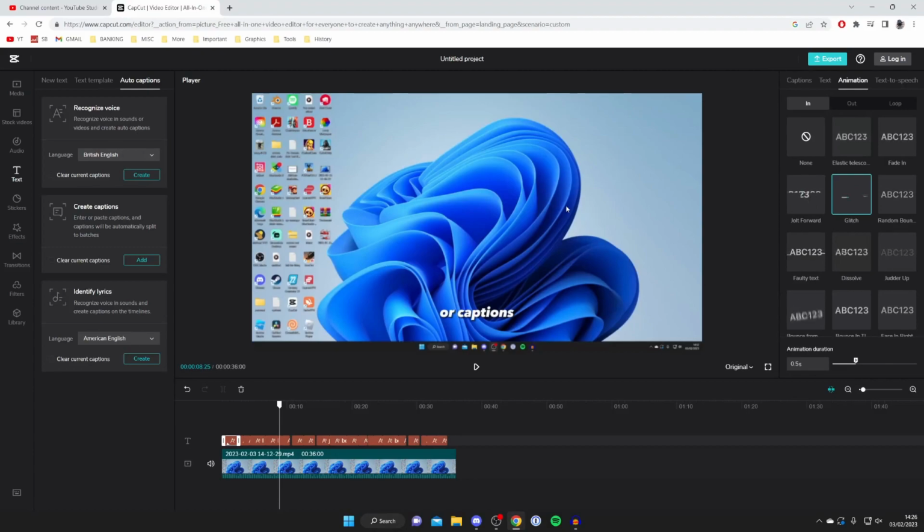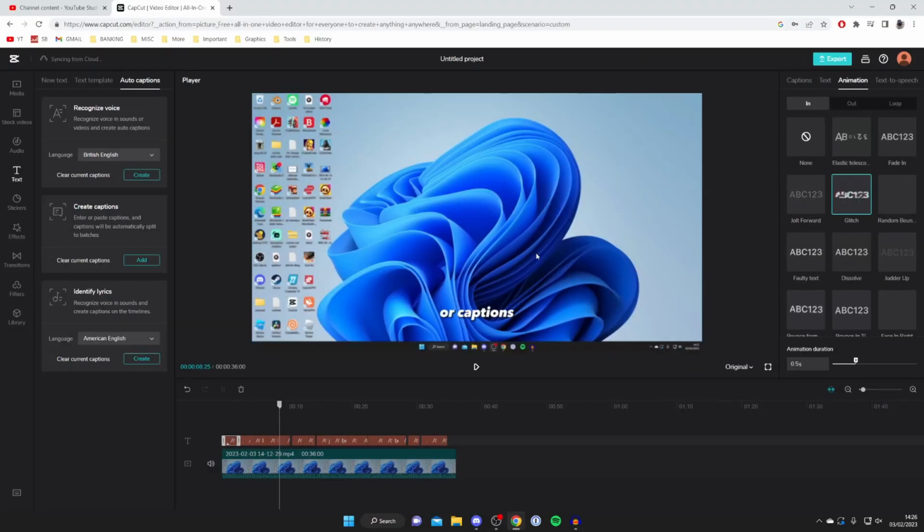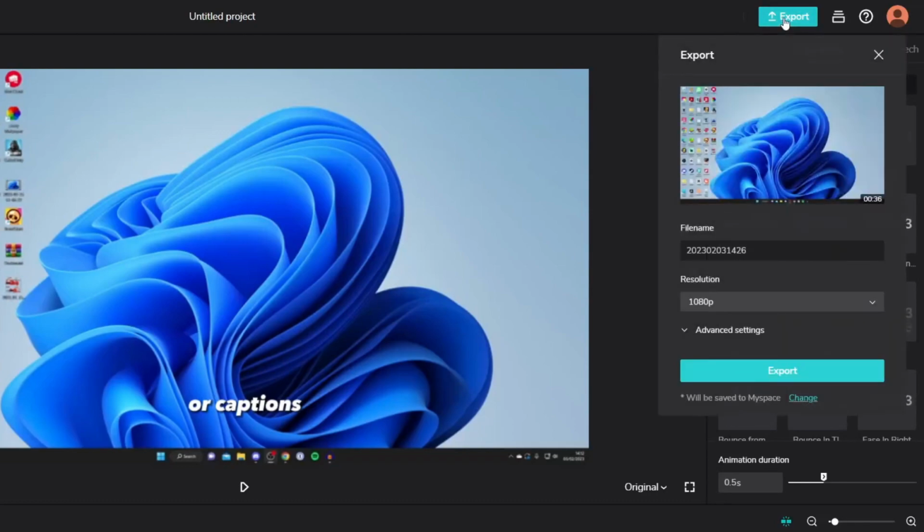I just want to go and export this and then upload it to YouTube. So I'm going to go and tap export in the top right, just like so. And you will need to go and sign into an account. Or you can go and create one as well. It doesn't take long at all. And if nothing happens, then just go and tap on export again. And here we are. Then we go and get this option here.